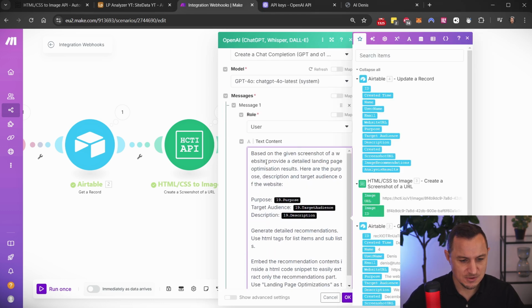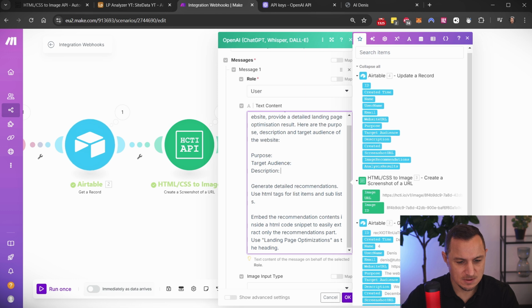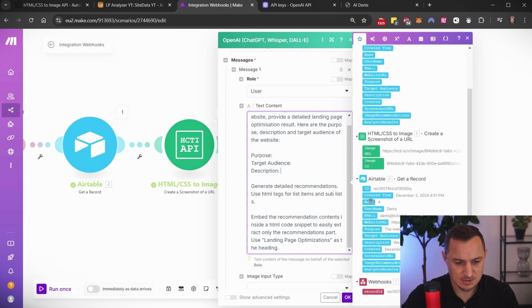So it says, based on the given screenshot of a website, provide a detailed landing page optimization result. Here are the purpose, description, and target audience of the website, so that we get all of these details, and we should get them from our Airtable. So here I'm going to say, let's get them from the get record here. Okay, so the purpose we get from here, the target audience we get from here, AI enthusiasts, the description, let's get it from the description.